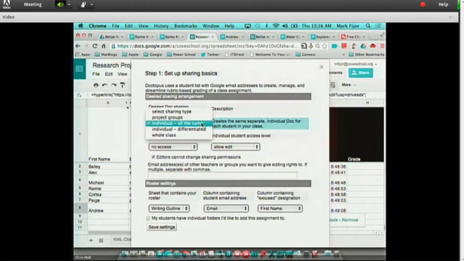So if we were doing that individual differentiated, we would set that here. And what it does is it looks at your sheet: email, first name, last name. That's it. That's what it's looking for.